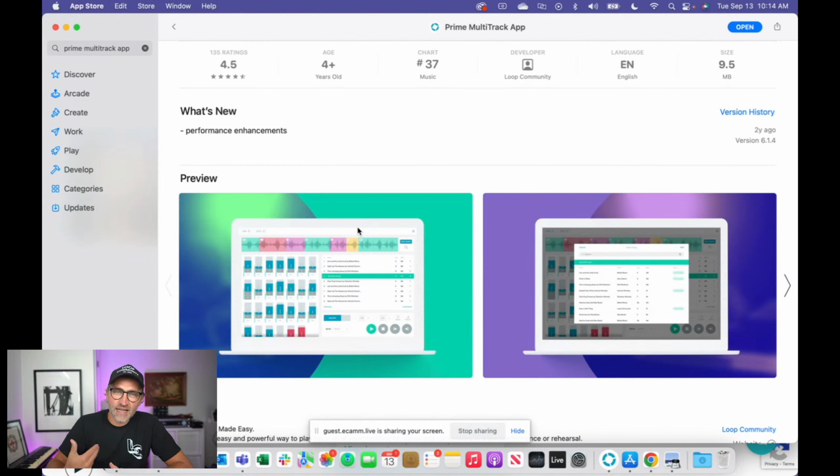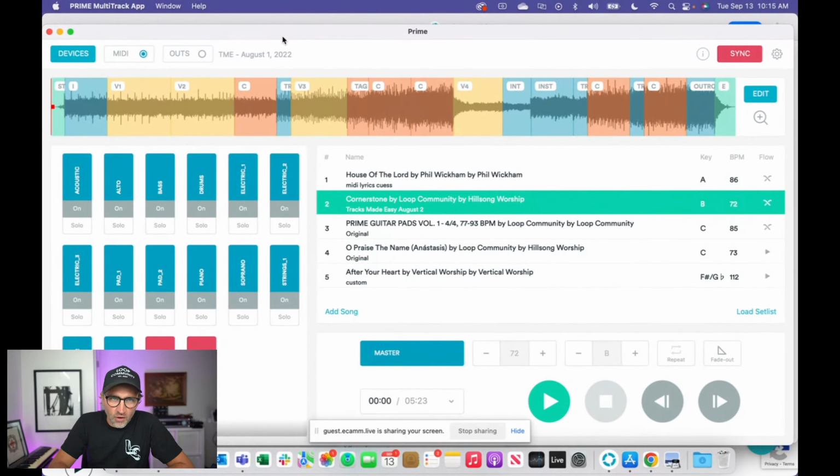So all those things that I know as a worship leader you experience on a Sunday morning when you're in a rehearsal, you're like, oh man, we got to do that chorus again. Well, we added all of those features into this app so that it's just really simple for you. So I want to show you how this app works. I'm going to pull this up. This app is called Loop Community Prime, the Prime Multitrack app.